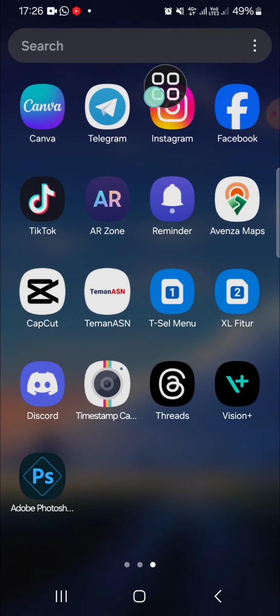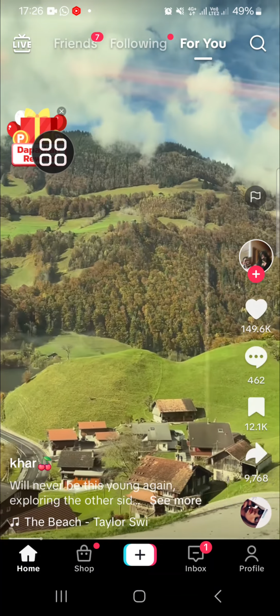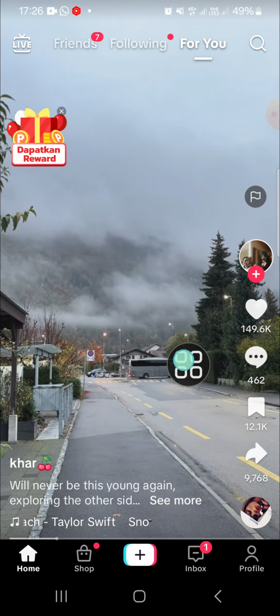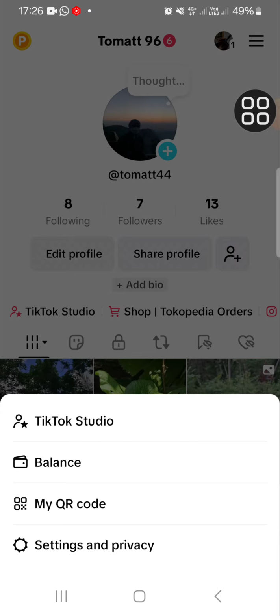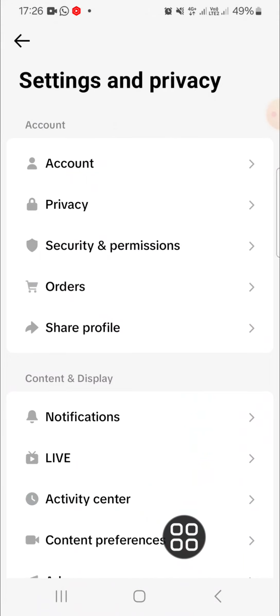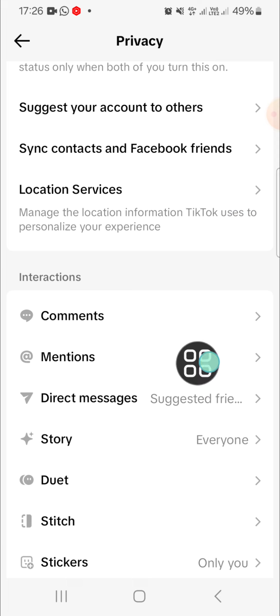First of all, I'm going to open up my TikTok application on my mobile phone and we have to go to the TikTok settings. We can go to our profile first and then click on these three lines on the top right. Since we want to open up the TikTok settings, we can click on Settings and privacy. Okay, here you can choose Privacy and you can scroll down until you find Mentions.